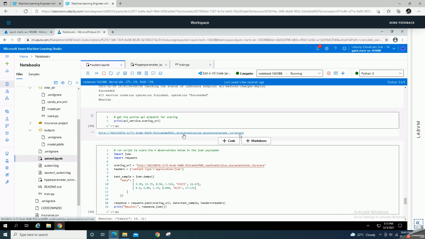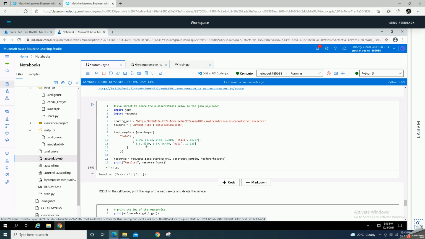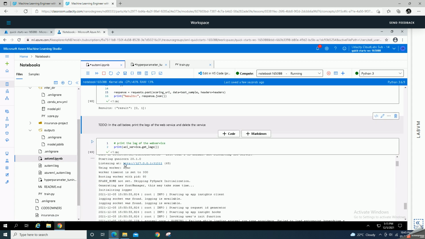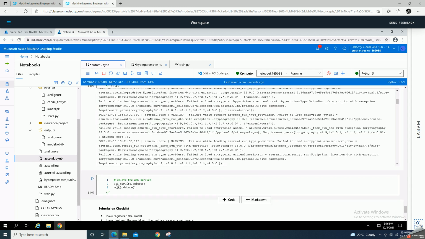Here we have the REST endpoint, and then we are taking the REST endpoint link and we are testing our container instance whether it is working or not. The testing data we have given, and this is the result. And some logs, and then clearing the data. Thanks for the information.